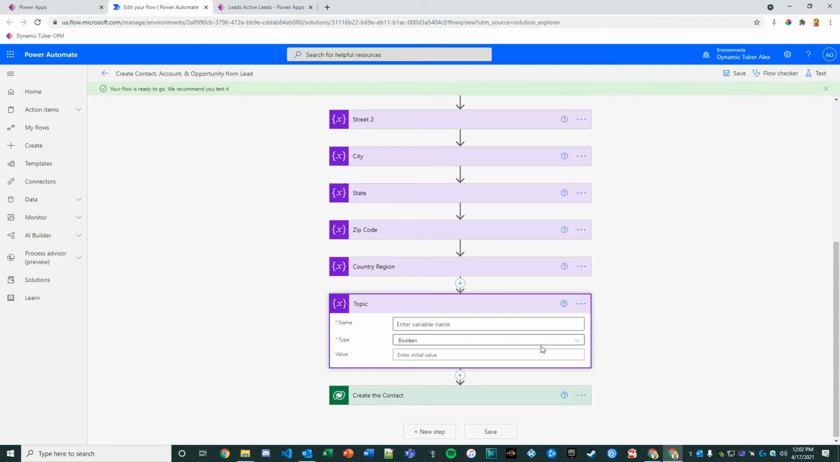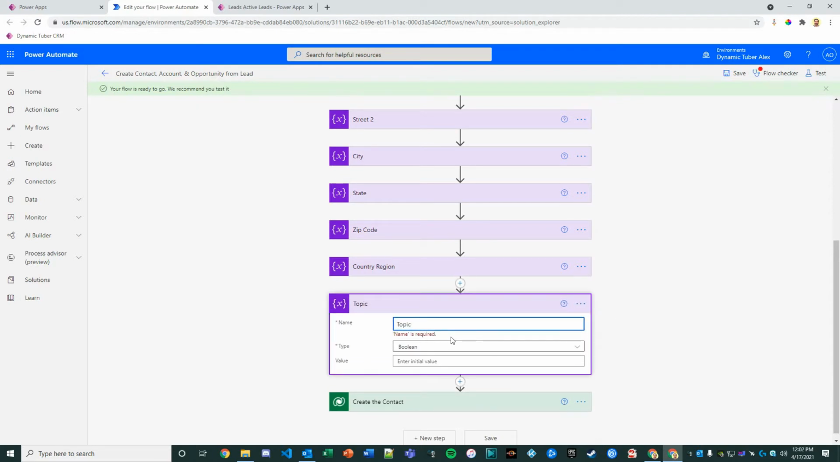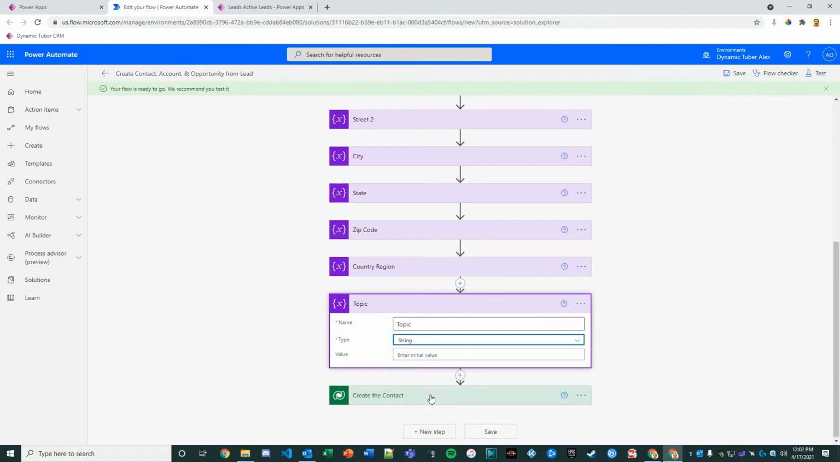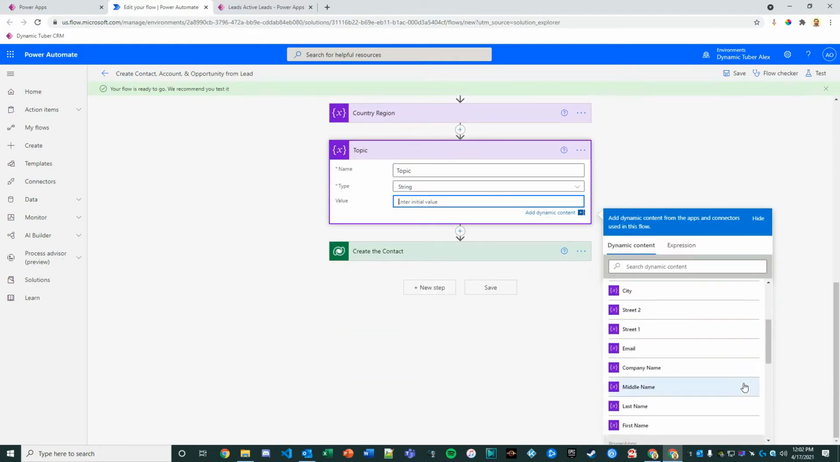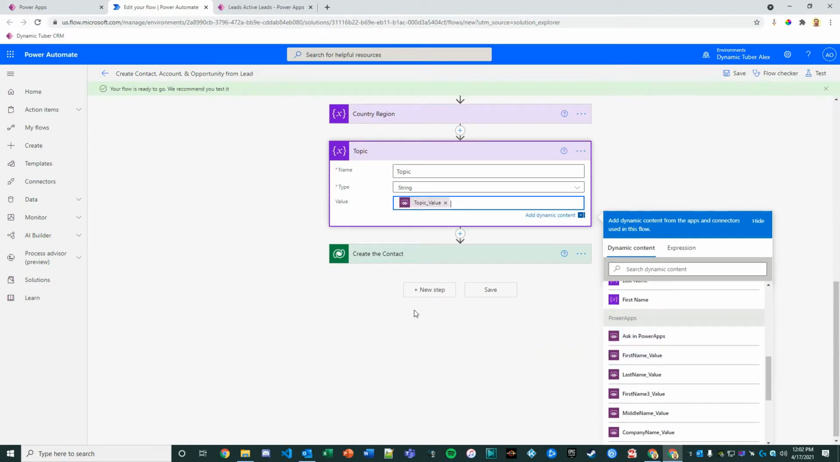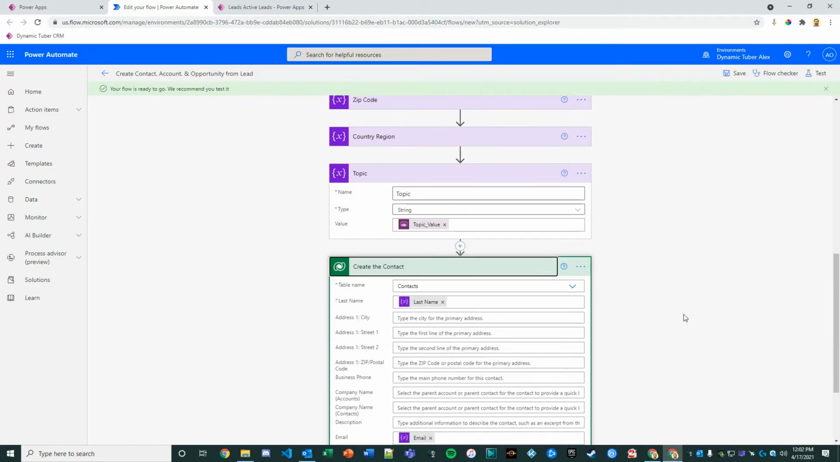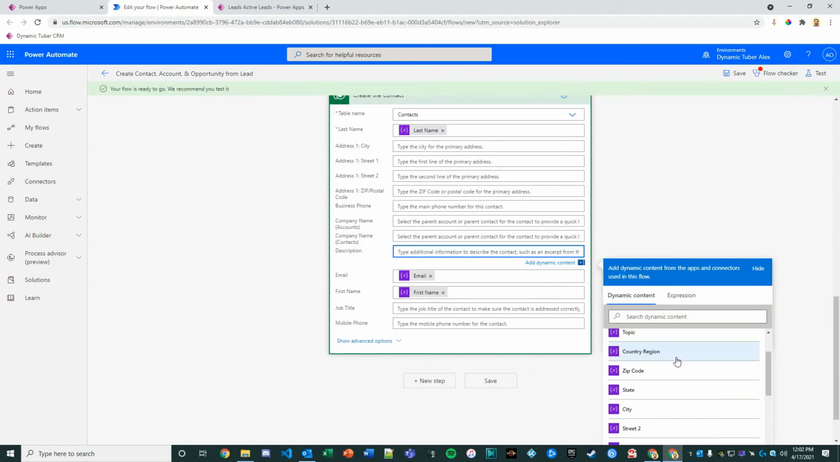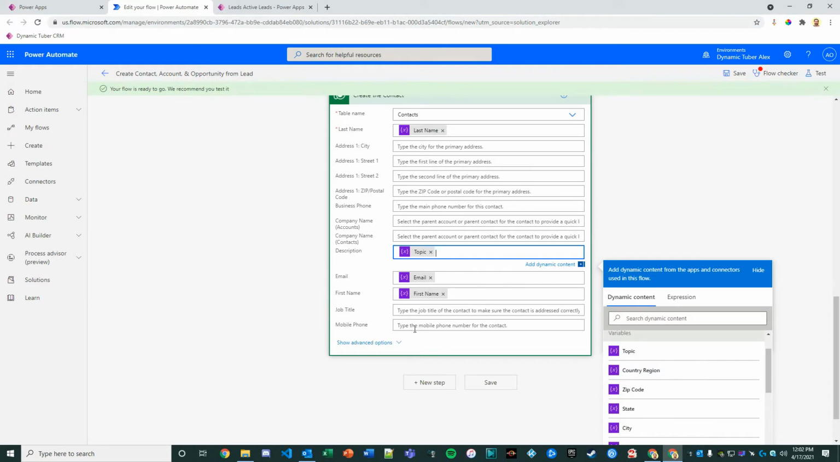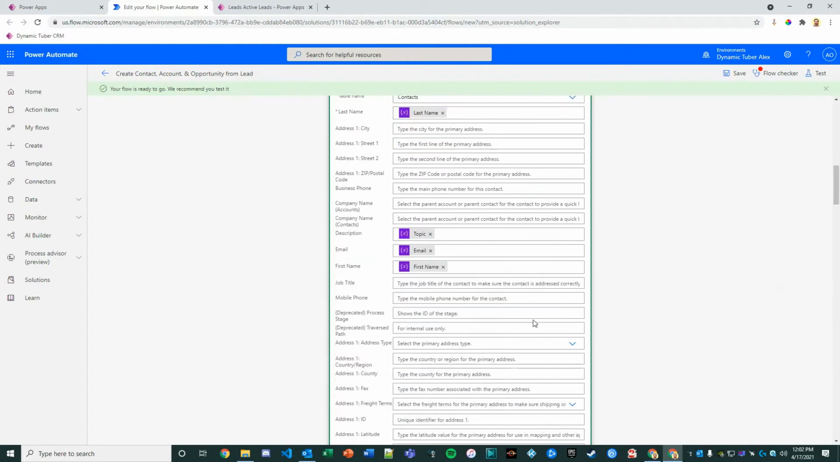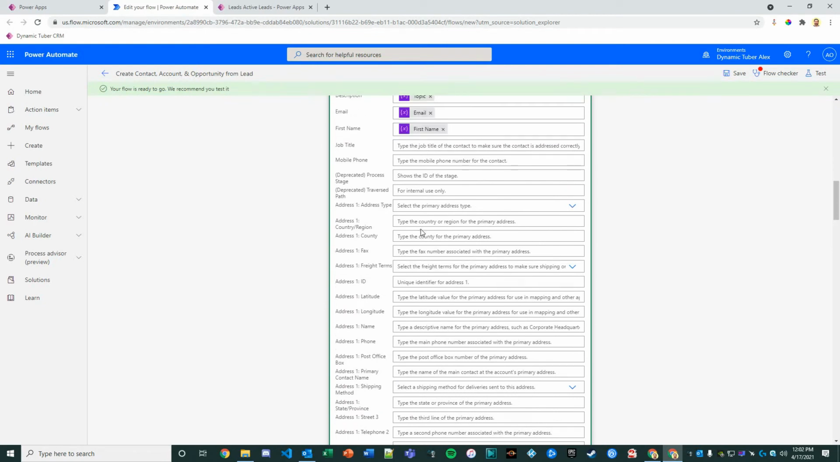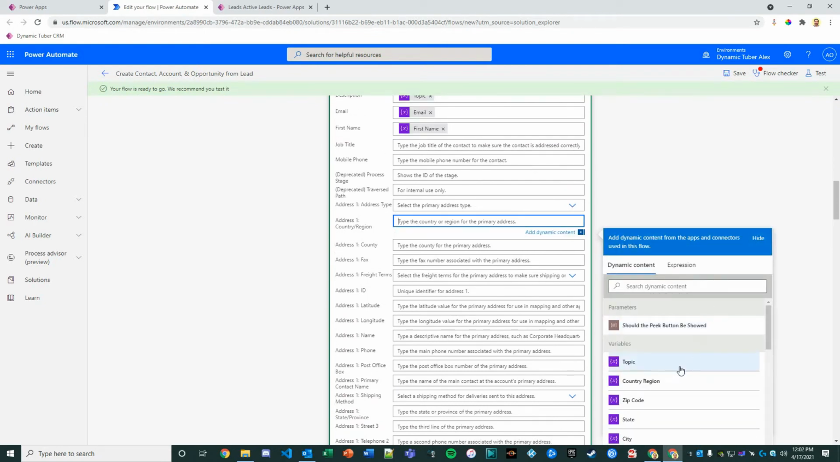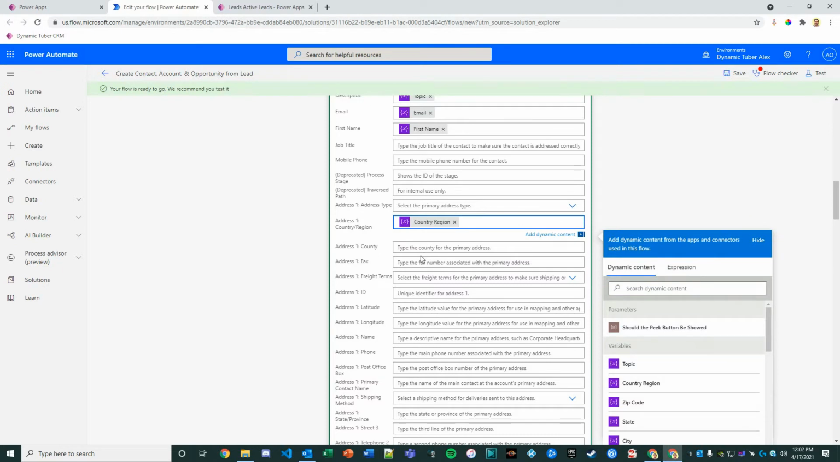So let's initialize one more variable. Topic. It'll be a string and asking PowerApps. Topic value. Okay. So then right here for the description, we'll just give it the value of the topic. That's perfectly fine. And then we didn't add a mobile phone field yet into our entity. That's perfectly fine. Email's fine. So we're creating the contact.